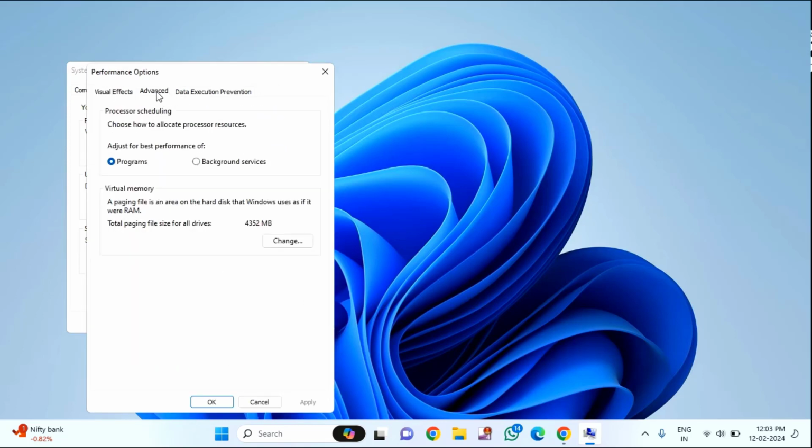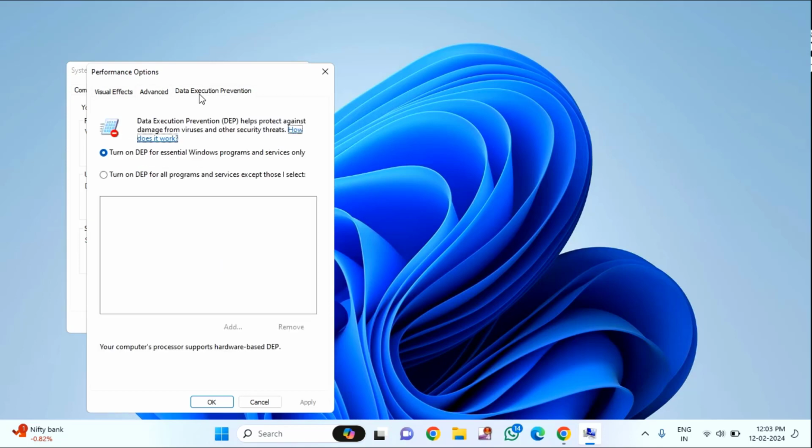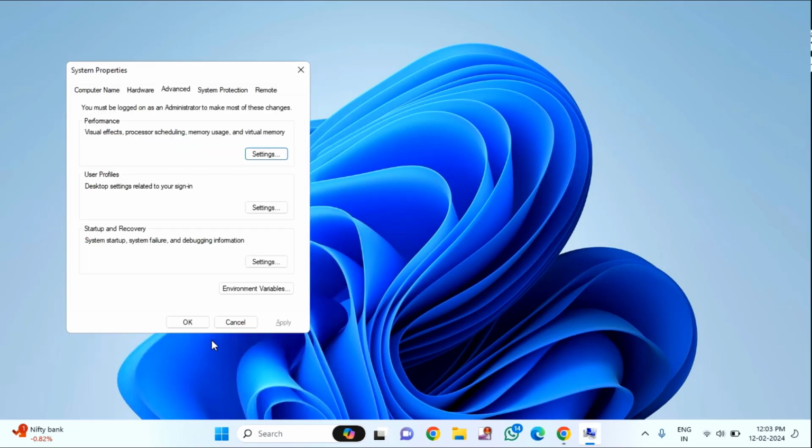click on advanced. Here you find data execution prevention. Here you can see turn on DEP for all programs and services except those selected. You have to select this option, then click on apply, then click OK.